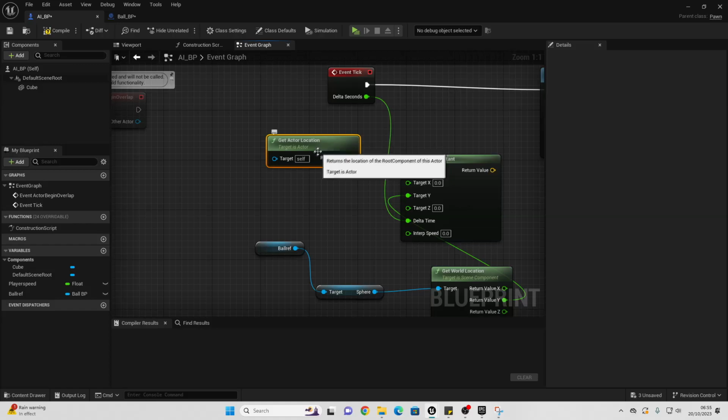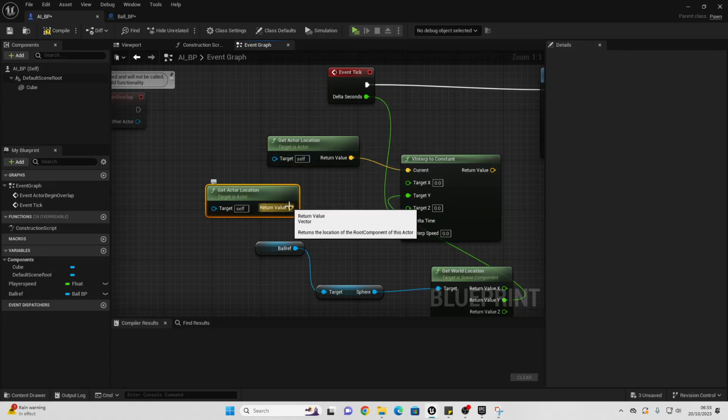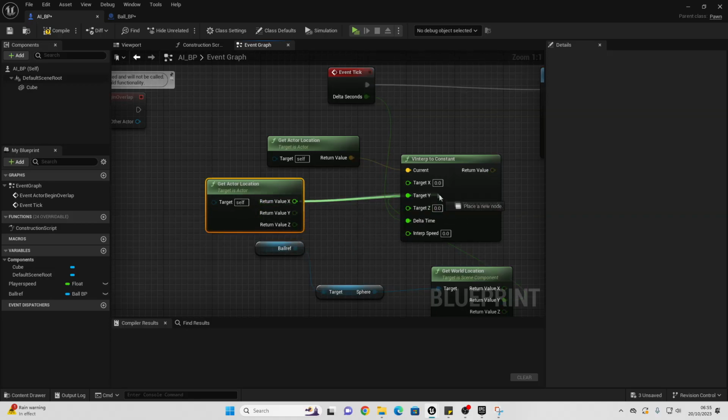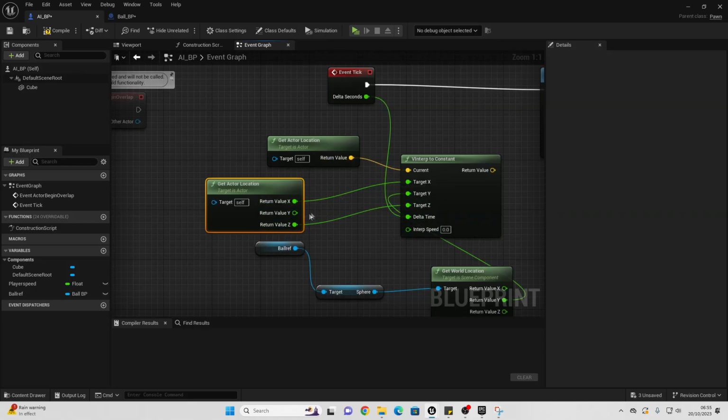Then we want to copy this Get Actor Location and paste it, so Control C, Control V. Then if we right click here and split the structure pin, connect X into X and Z into Z, that way our AI will maintain the locations that it has in the X and the Z axis.